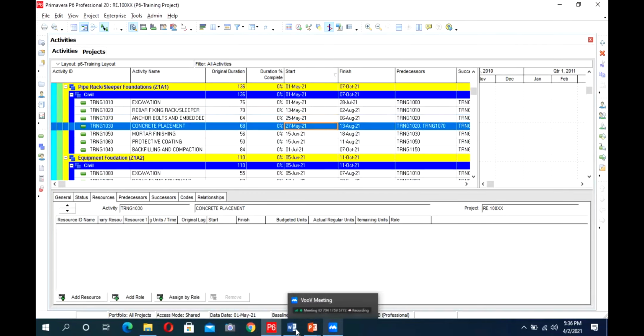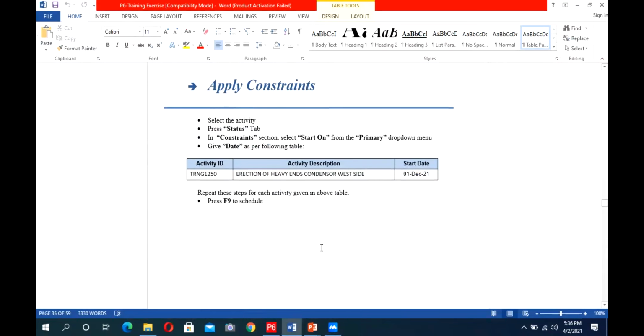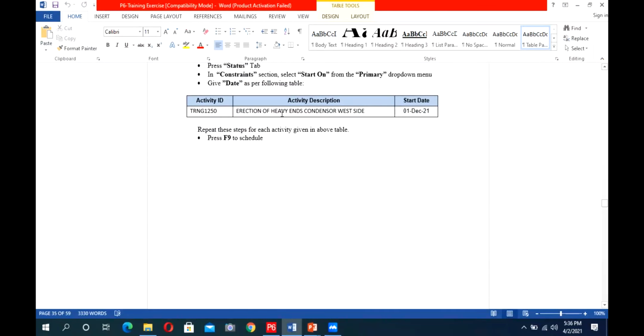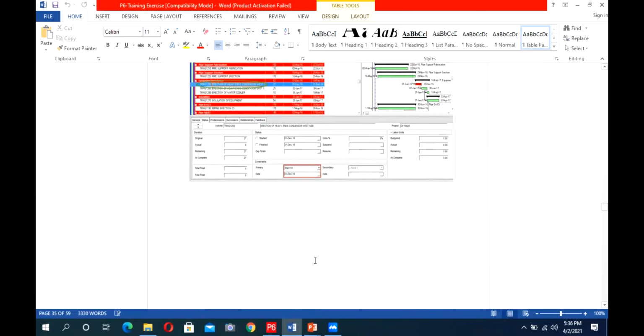After it, we had an exercise to apply a constraint. In the activity, we applied a constraint on delivery of the high-end condenser, and after defining the constraint, we scheduled again, and then we had some changes in our schedule as per the constraint.